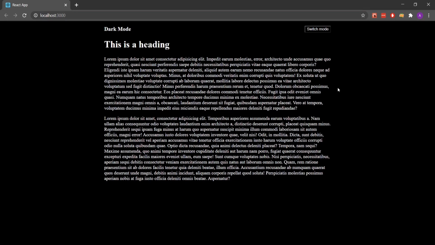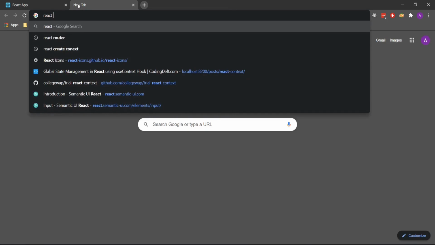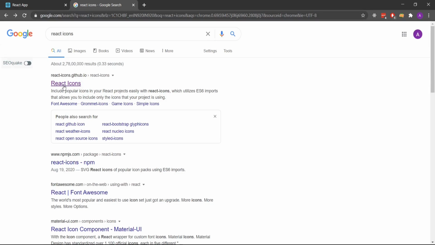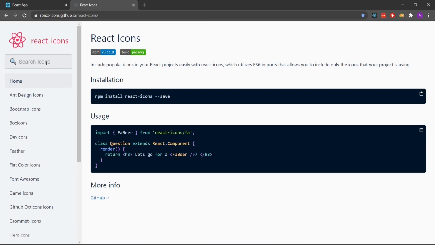In most applications, you would have seen that instead of a switch mode button, they have a symbol like a moon or a sun icon. So let's add those to our application as well. First, we need to add a couple of icons to our project. Let's go ahead and look for the React Icons library, and if you click on the first link, it will open the React Icons library.